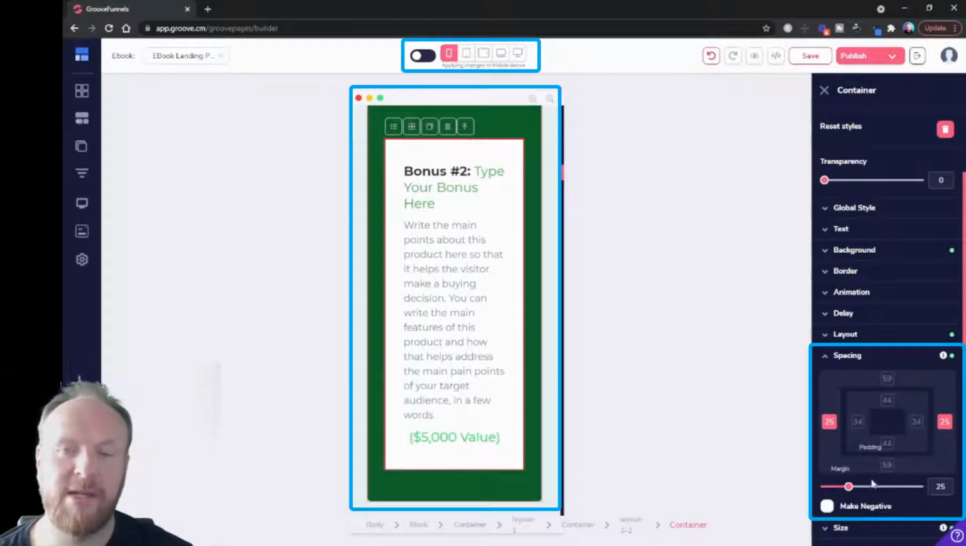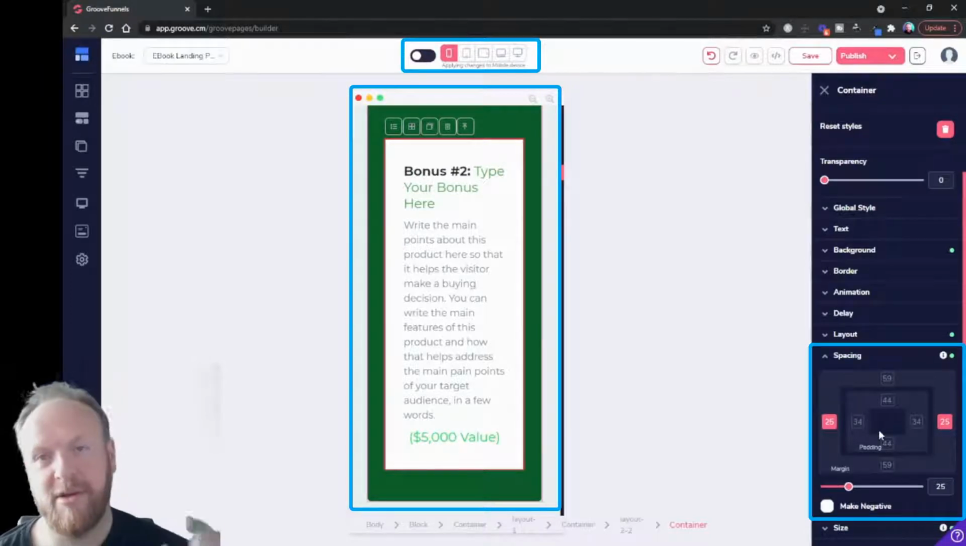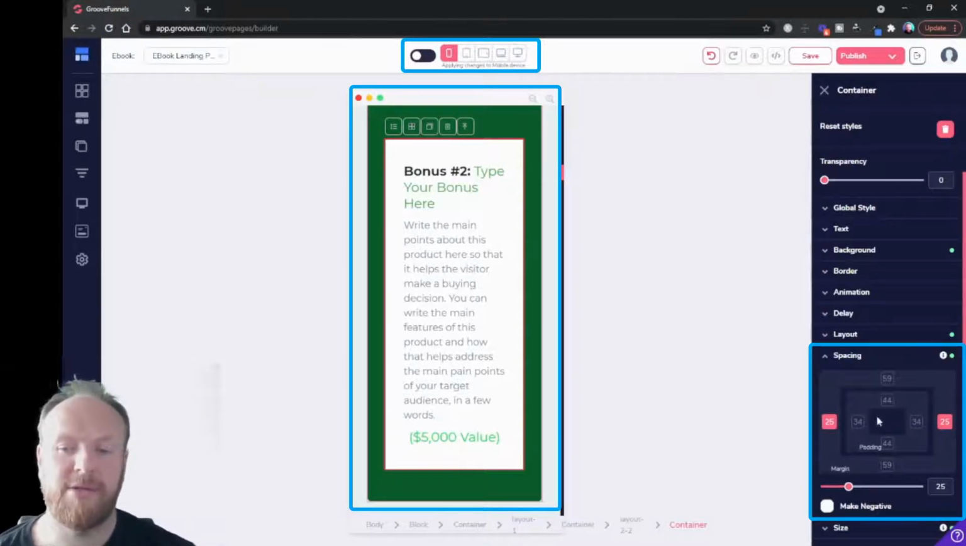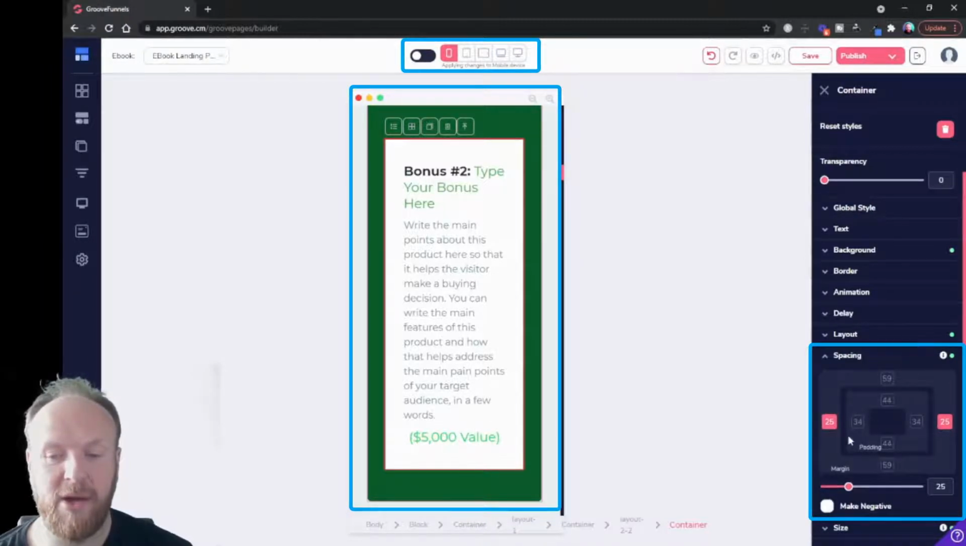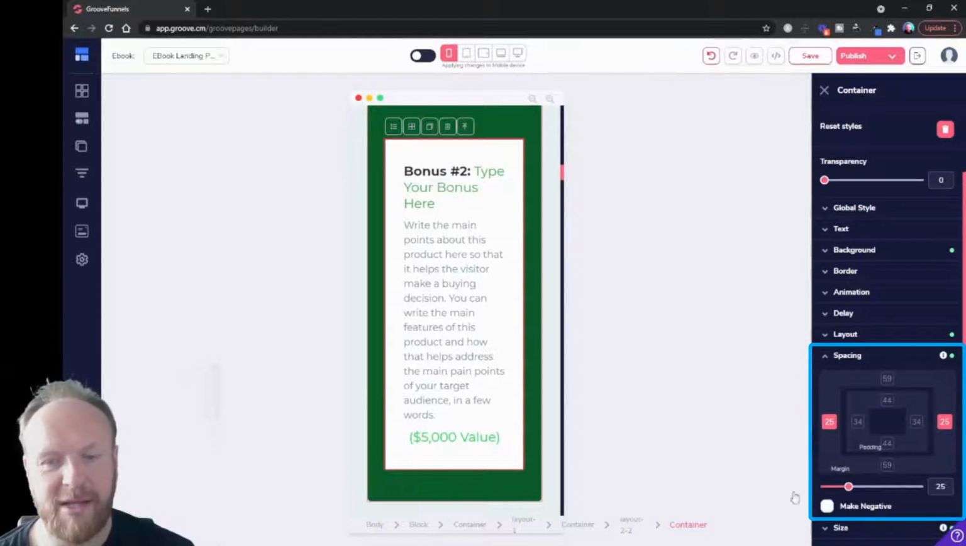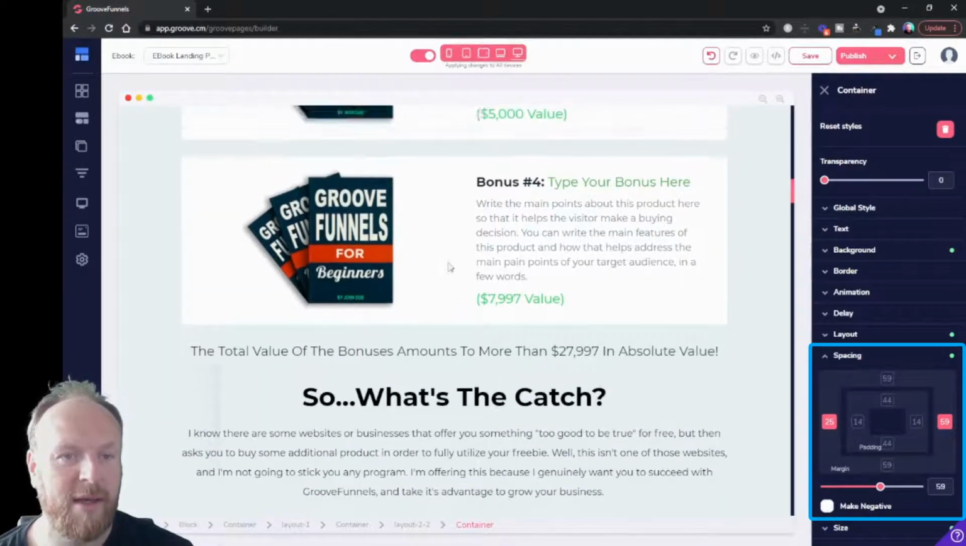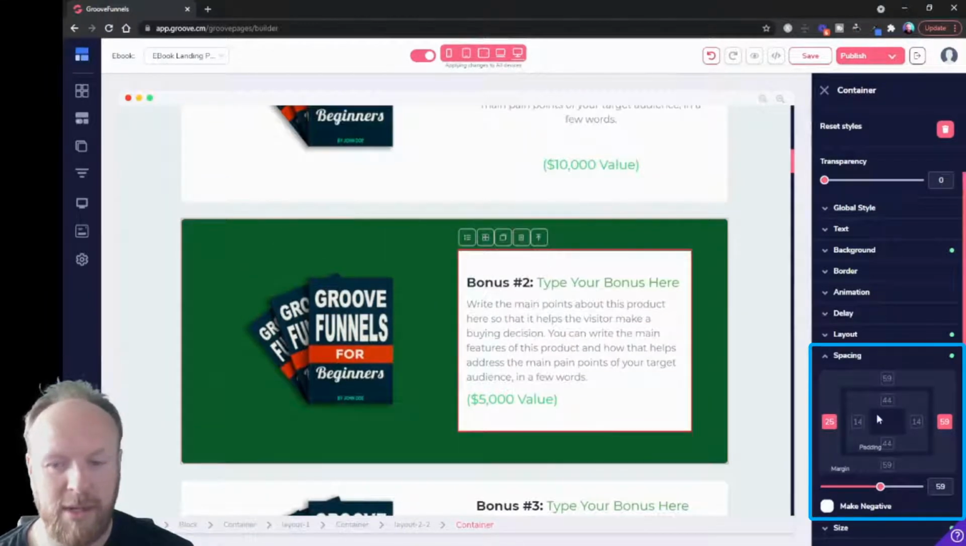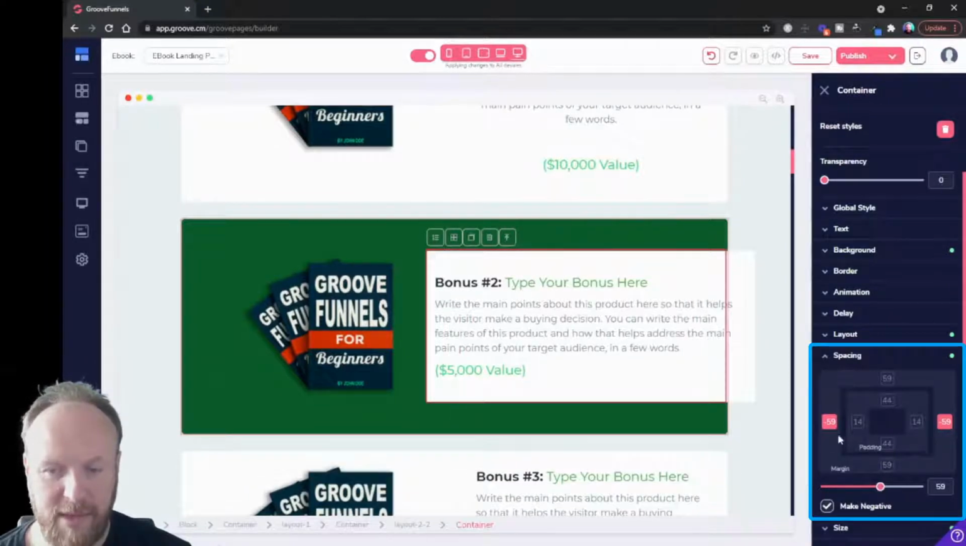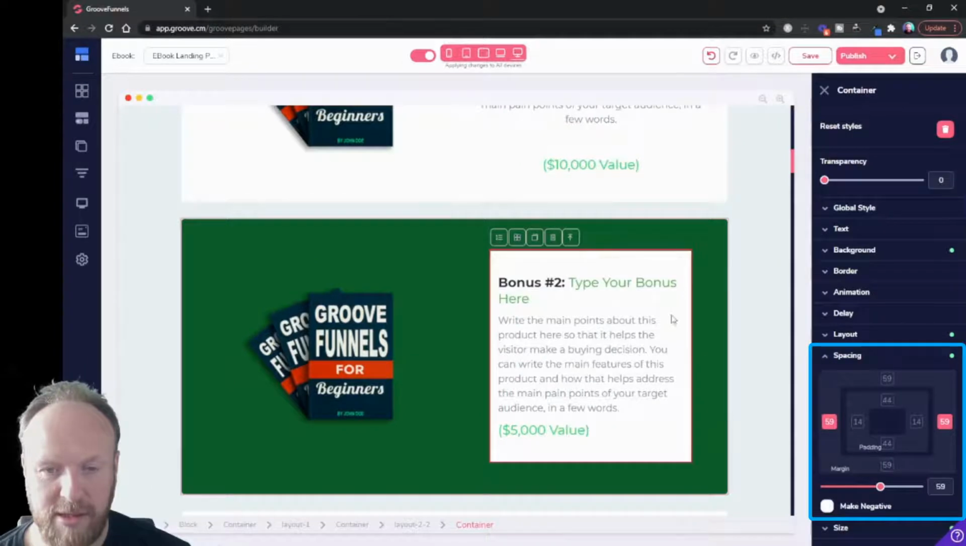Just think of external margin, internal is padding. So you've only got the 2 settings, and you can choose to toggle which ones you use. Just click them. If they're highlighted, they'll work on the slider, and if they're not, they won't. You have this make negative option as well. So if you wanted to give something negative spacing, let's say, actually let's undo that.